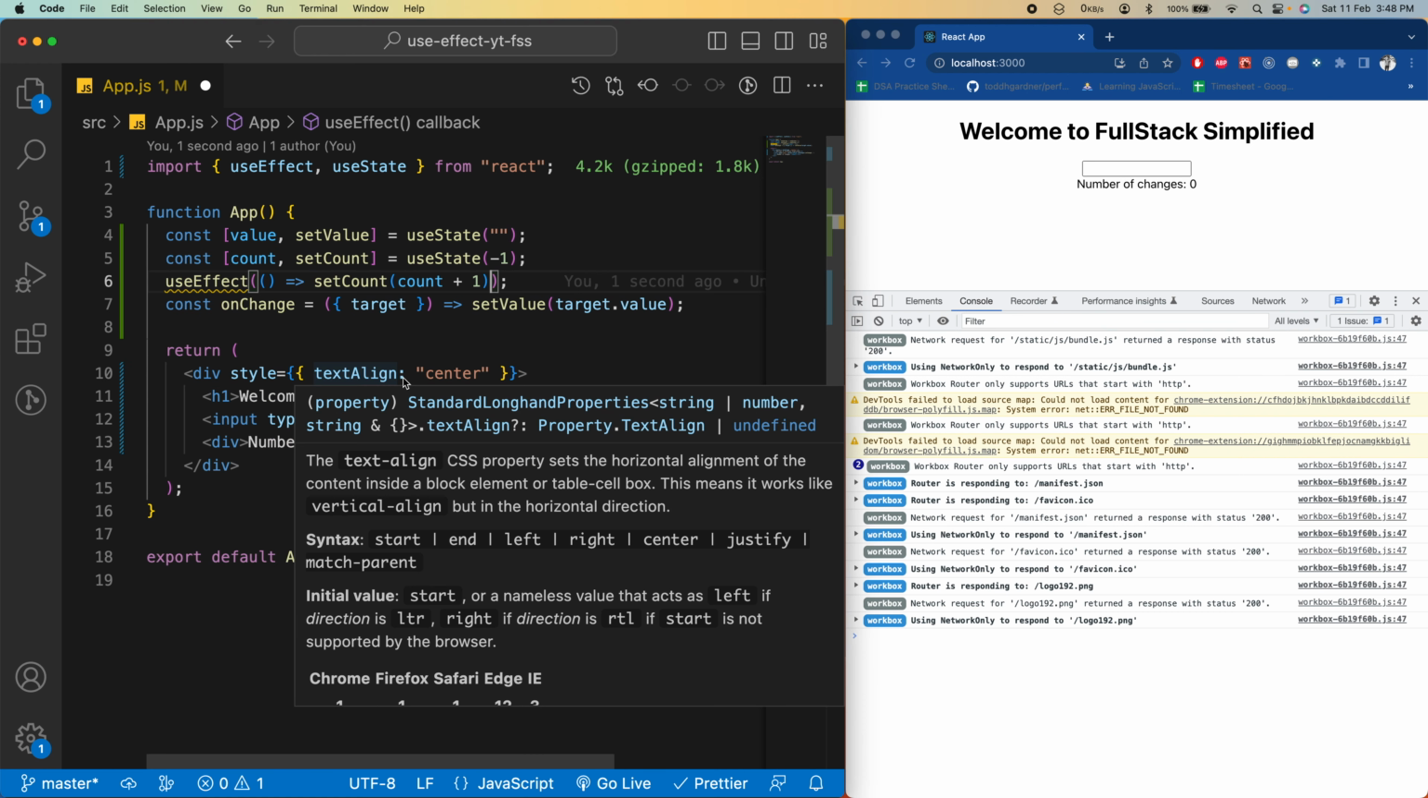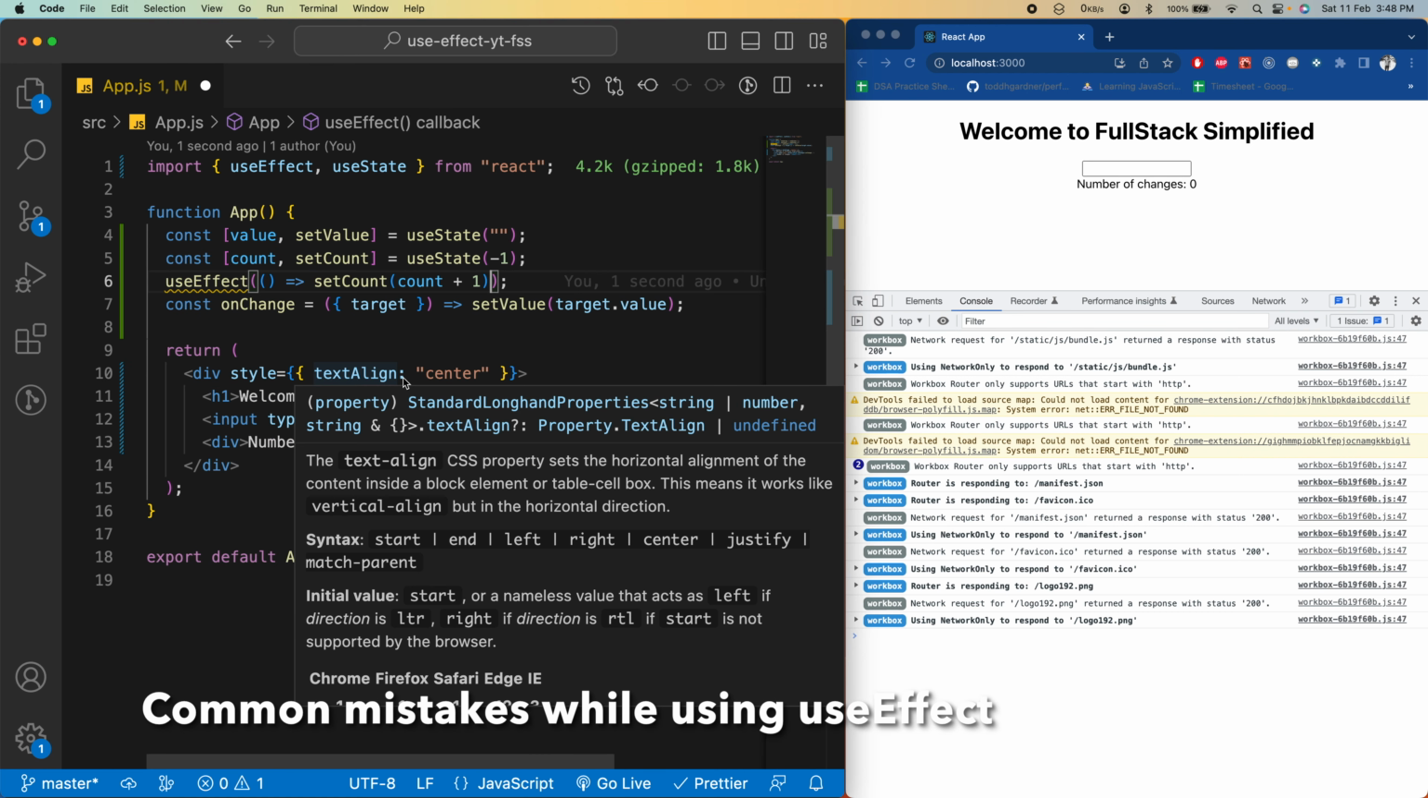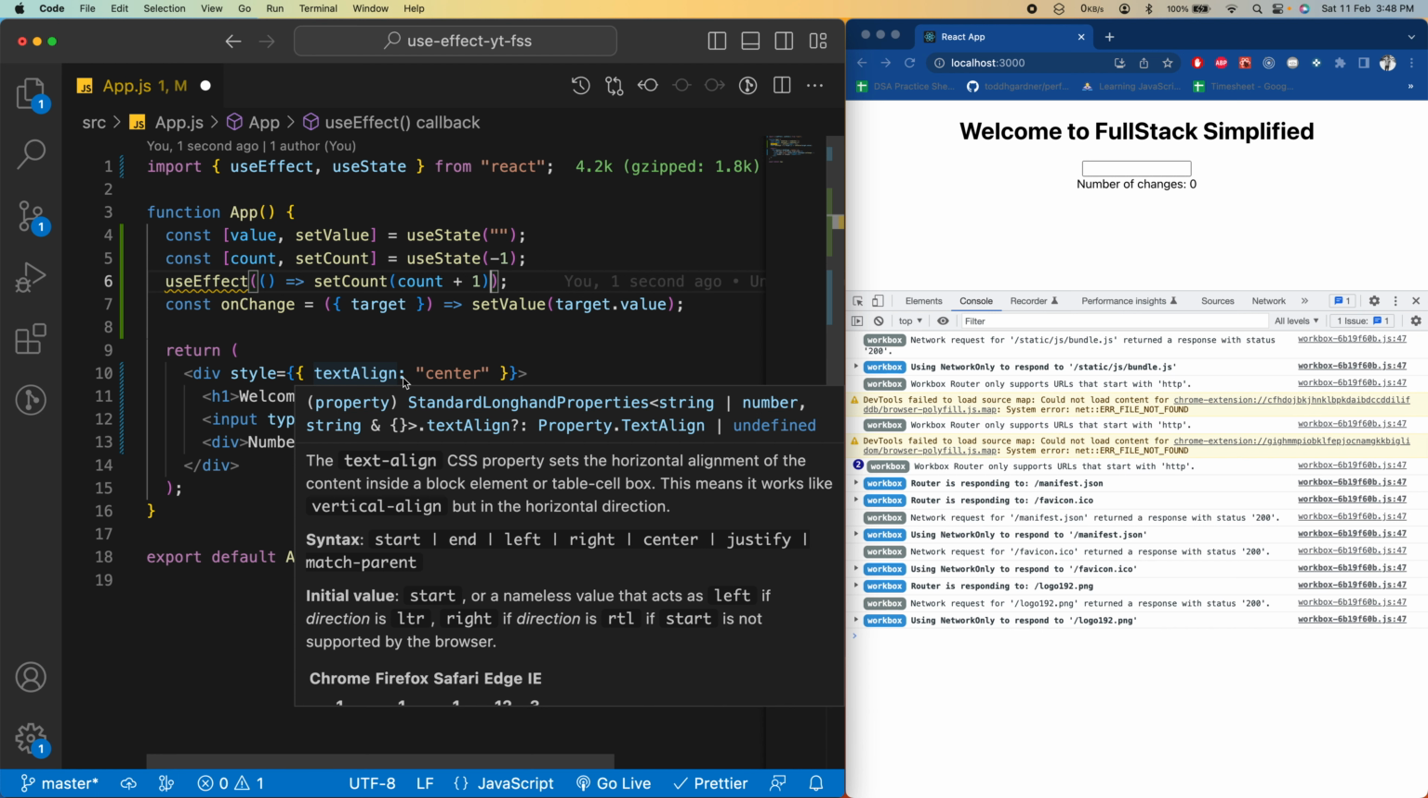Now next, I'm going to cover an edge case scenario which is very common amongst new developers or the ones who are new to React and its concepts. This is called the infinite loop problem in useEffect. To understand this, we have a very simple example here.